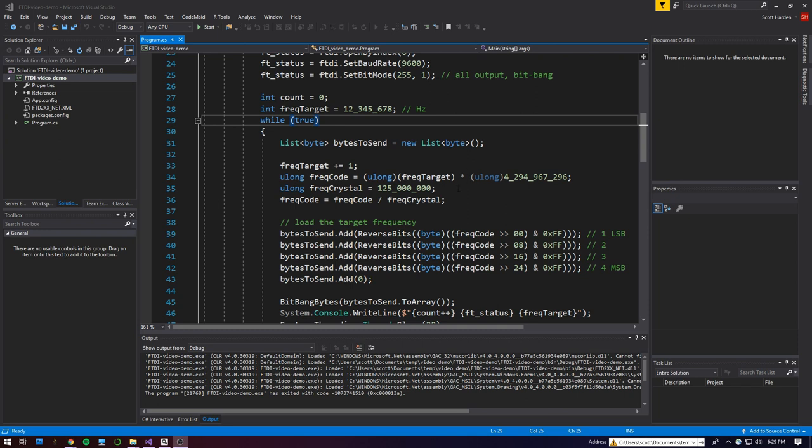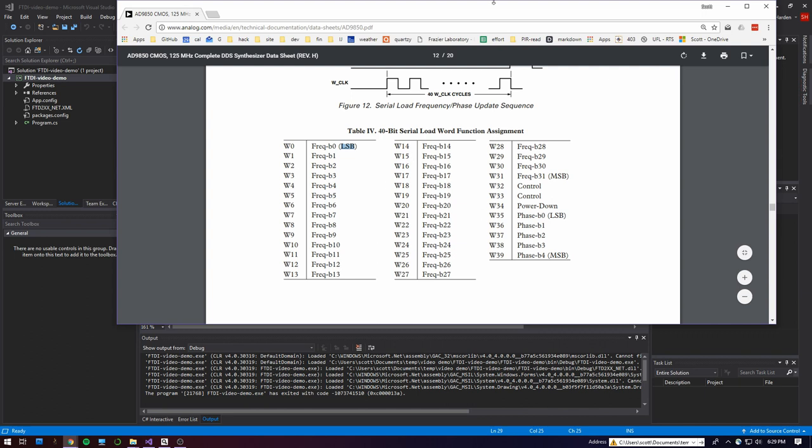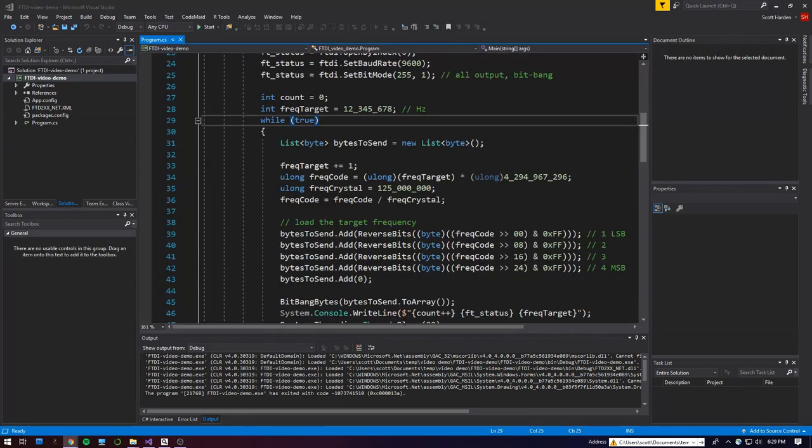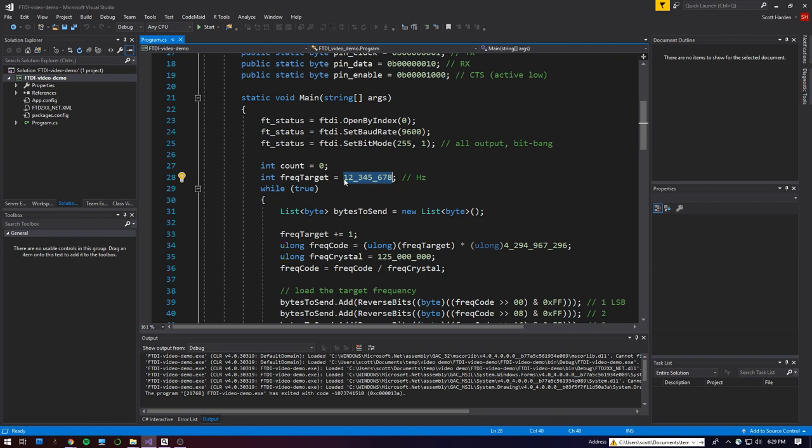The formula to convert frequency into this frequency code is written in the data sheet, but I simplified it here. For this example, we are going to start at 12.345678 megahertz, or 12,345,678 hertz. I'm going to comment this out here. This frequency target increase was a way that I could ramp this frequency just so I could test it out. But for now, let's keep it simple.